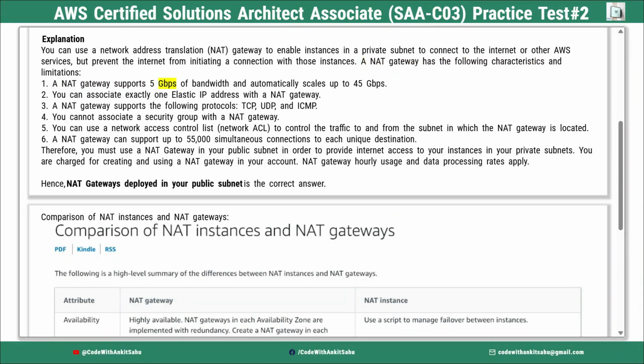A NAT gateway supports 5 Gbps of bandwidth and automatically scales up to 45 Gbps. You can associate exactly one elastic IP address with a NAT gateway. A NAT gateway supports the following protocols: TCP, UDP, and ICMP. You cannot associate a security group with a NAT gateway. You can use a network access control list, network ACL, to control the traffic to and from the subnet in which the NAT gateway is located. A NAT gateway can support up to 55,000 simultaneous connections to each unique destination.